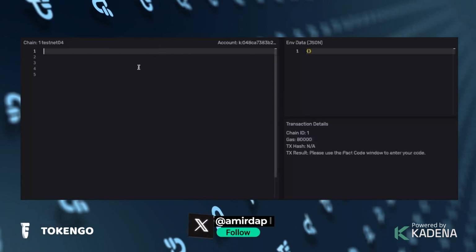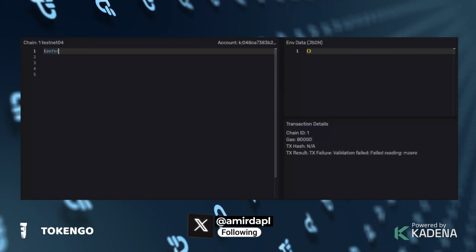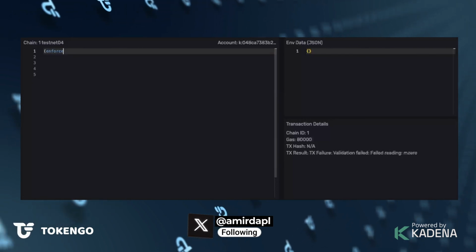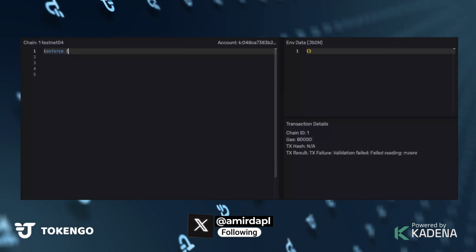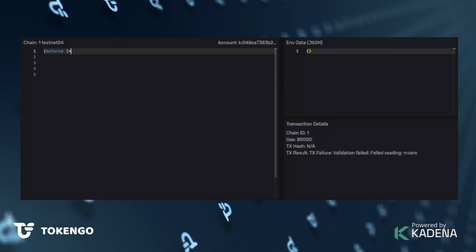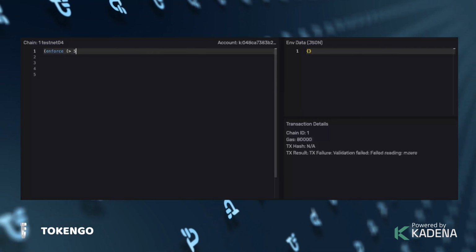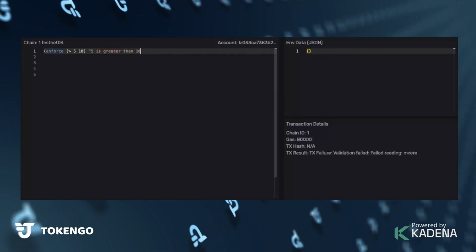So first, it's very important to understand when and how to use this, and I would say the more the better. If you want to see what it does, it's like an if statement, but an if statement will let you through. If an enforce fails, it will completely end what you're doing. So we're going to do enforce 5 is greater than 10.